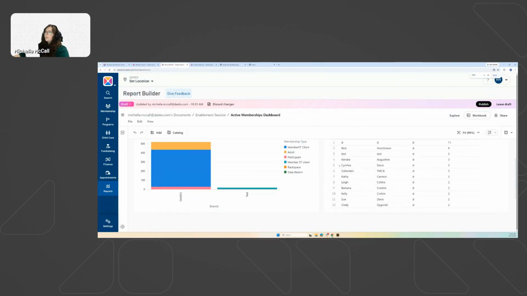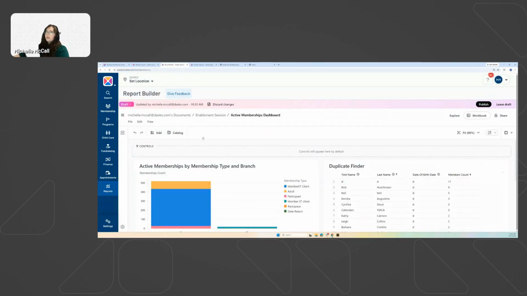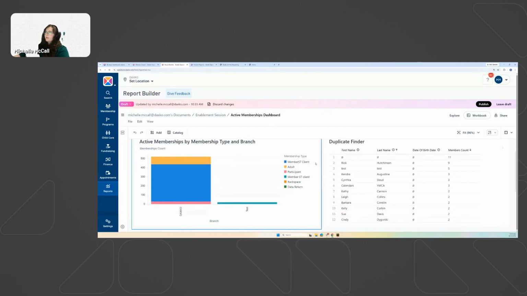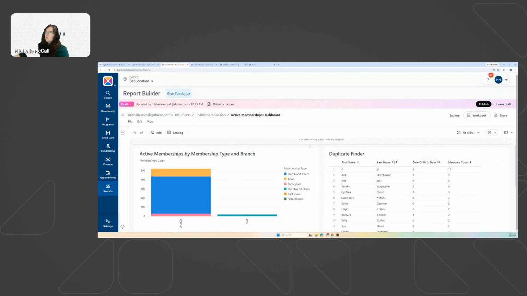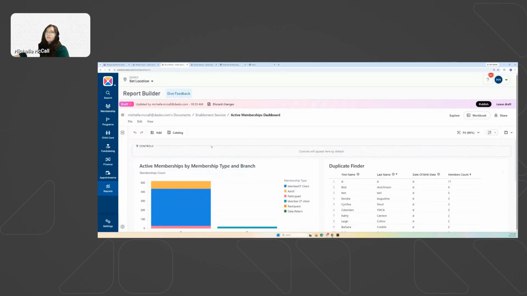If I zoom out just a tad here for a second, let me know if you guys can't see that. I believe you should be able to see this, but let me know if not. I just wanted to make sure you had a little bit of a wider view of these two queries here in my dashboard.